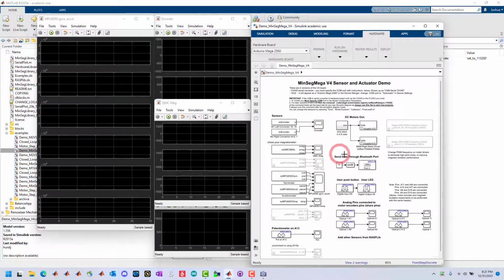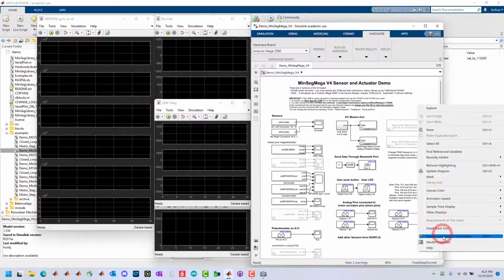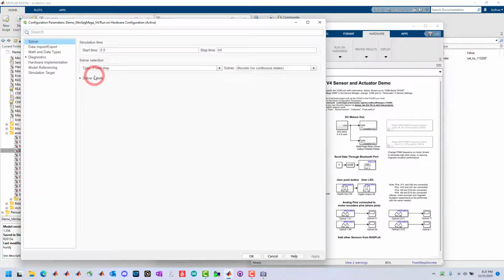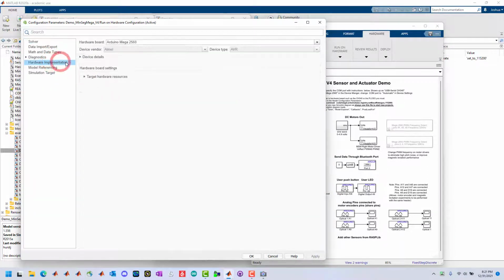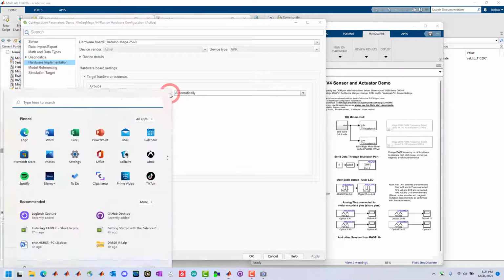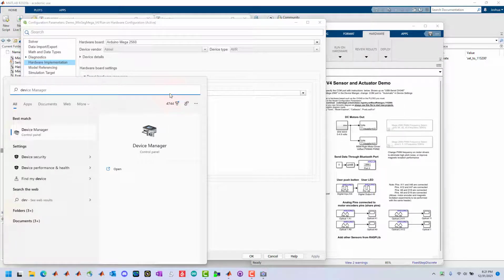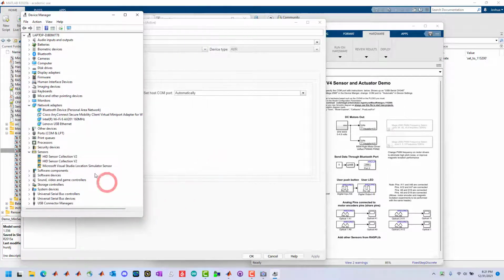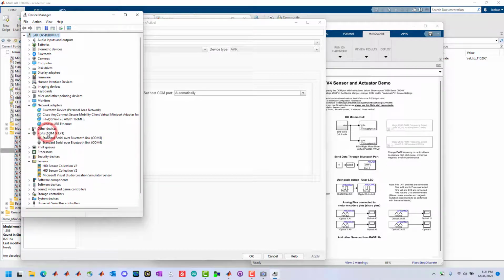Some demo files will require that you specify the COM port, so you can go to Prepare, Hardware Settings. You can also access this by right-clicking and going to Model Configuration Parameters. If you have to specify the COM port, you go to Hardware Implementation, Target Hardware Resources, Host Board Connection. To know if you need to, go to the Device Manager: Windows key, Device, and then open up Device Manager. Devices will appear in this COM ports.